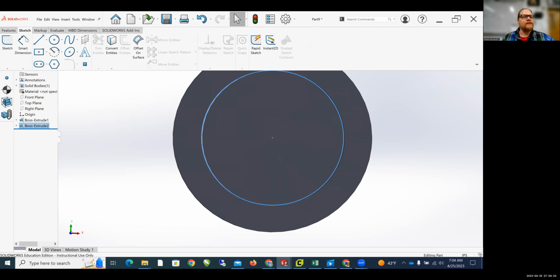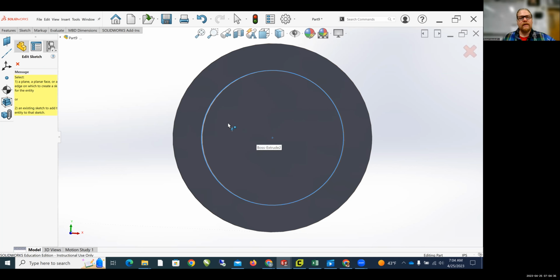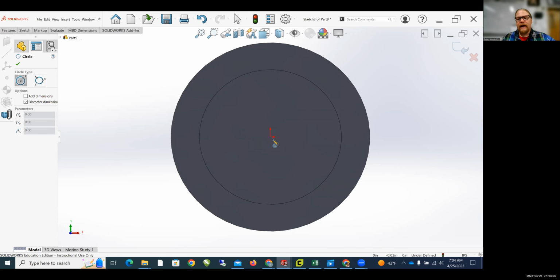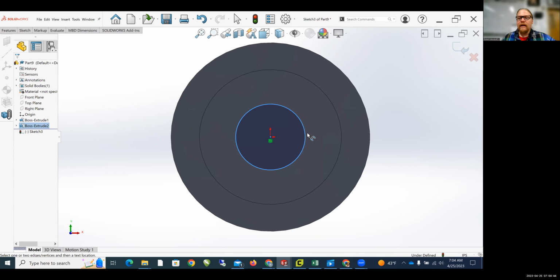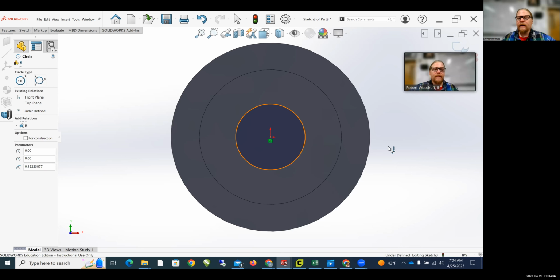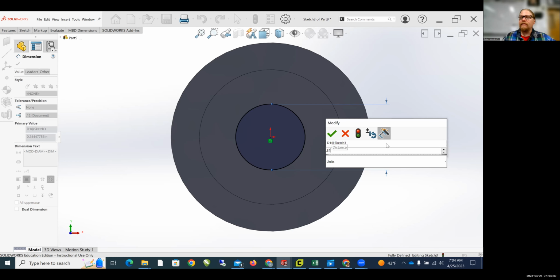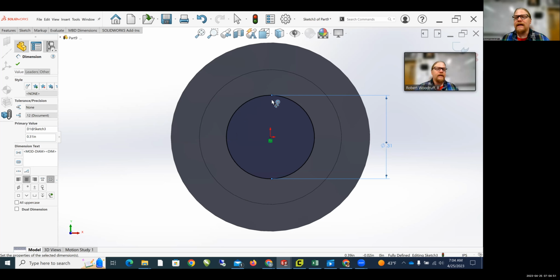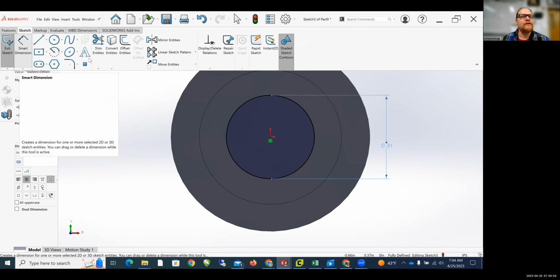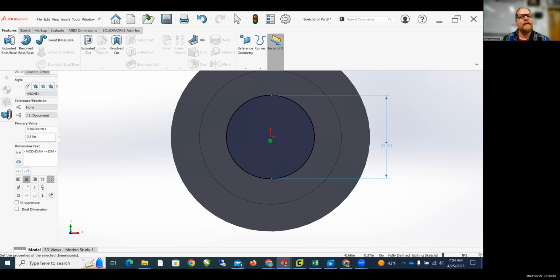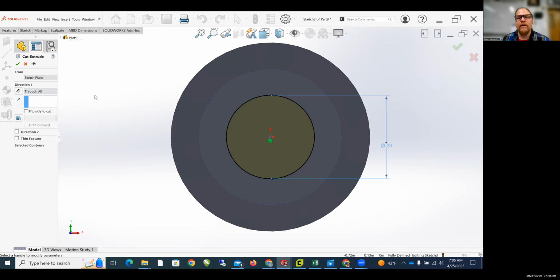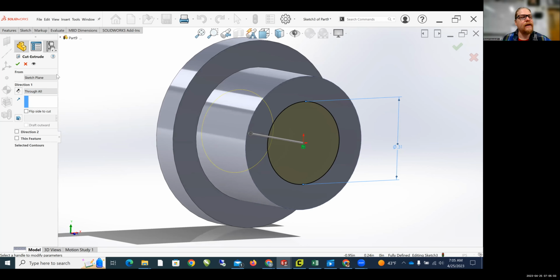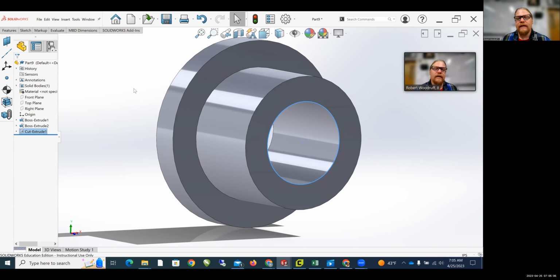So let's go to sketch, circle tool, clicking on this front face again, and then let's start at the origin and let's make another circle, smart dimension. And let's make this 0.31 of an inch, okay? And now let's cut this. So features, extruded cut. Let's change it from blind to through all. Make sure it's going the right way. That looks good, green check mark. And now here's a bushing.